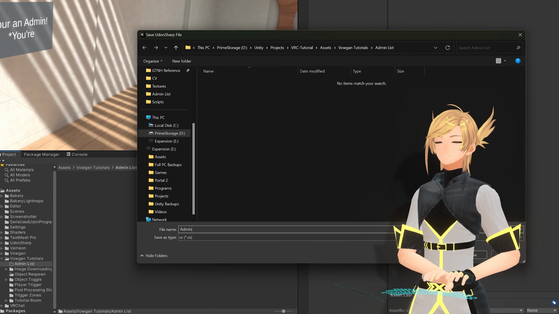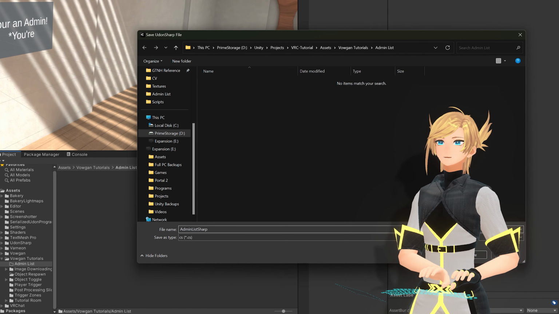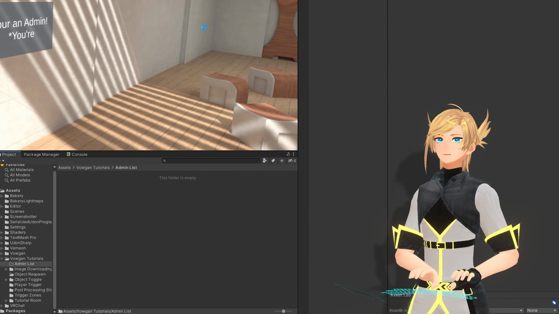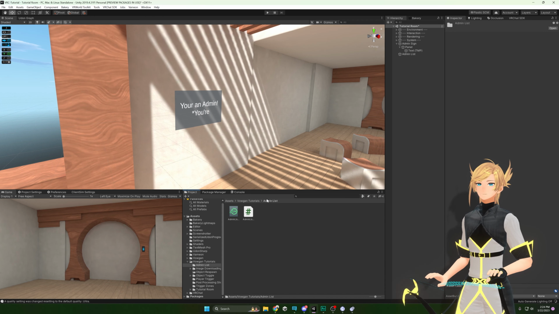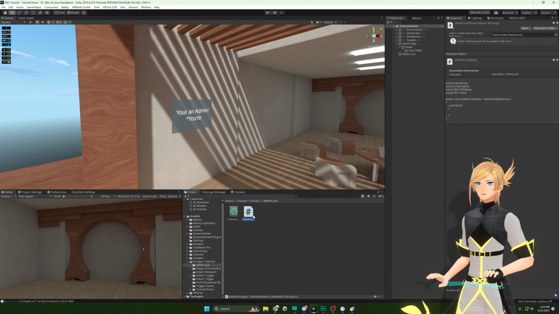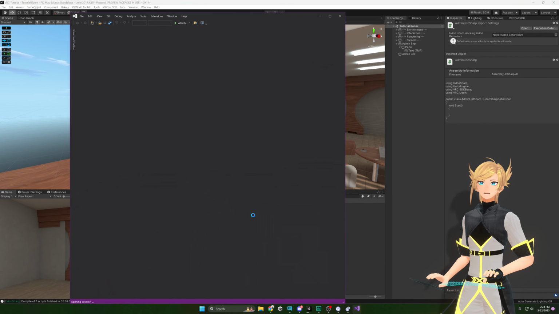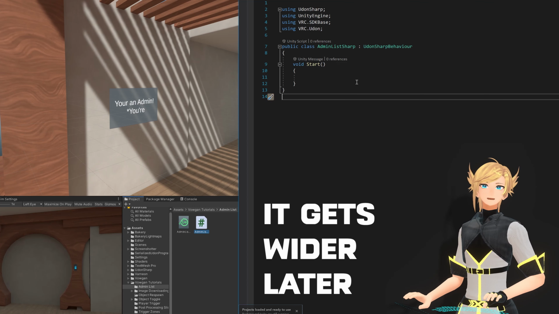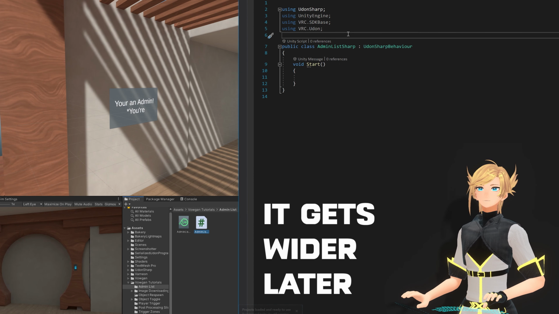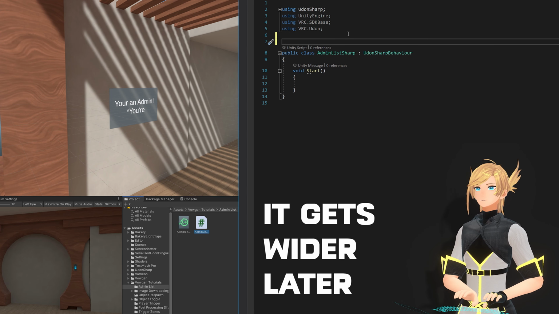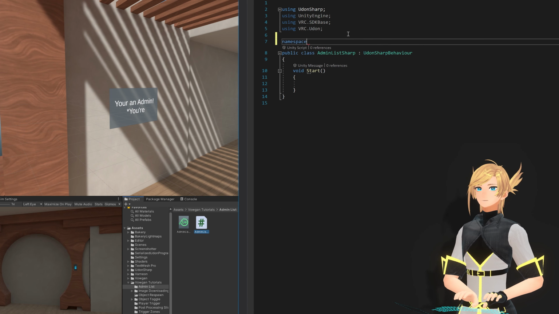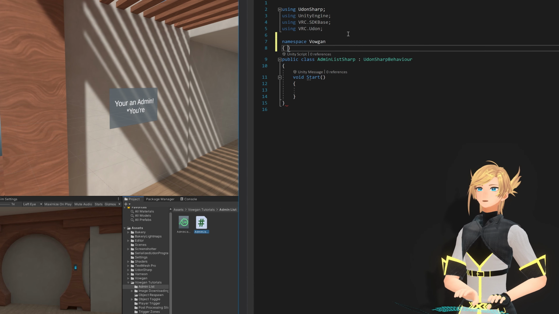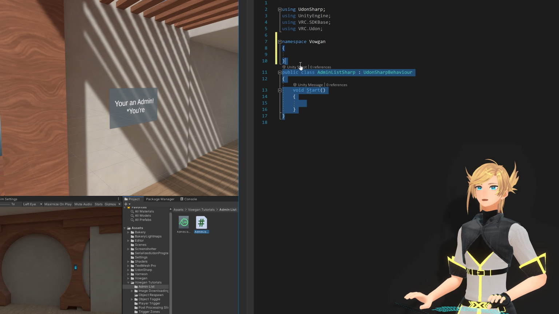I'm going to call this admin list sharp, since I'm going to distinguish between UdonSharp and UdonGraph in this project. You can just call it admin list or whatever, because I'm assuming you're just doing the one. After that all compiles, you can open it up, and I'm just going to be using Visual Studio for this. As always, I'm going to put my code into a namespace so that it doesn't obstruct anyone else's. So I'm just going to type namespace Valgen, open and close curly brackets, and put all of the code in there.